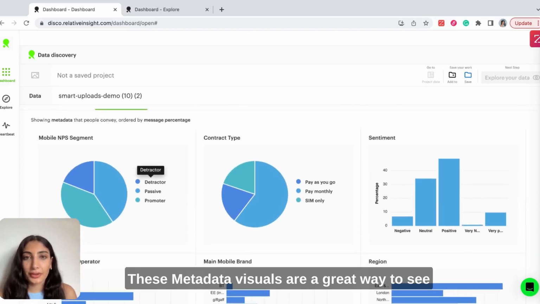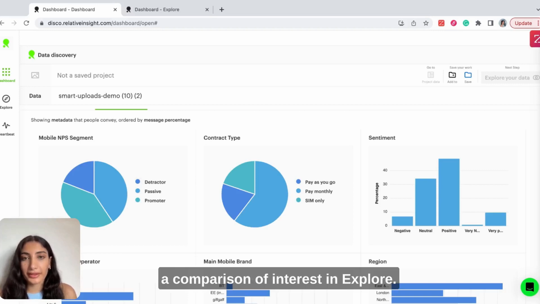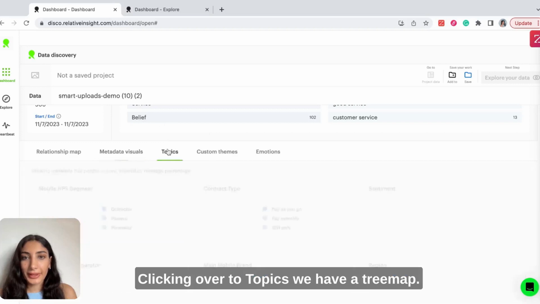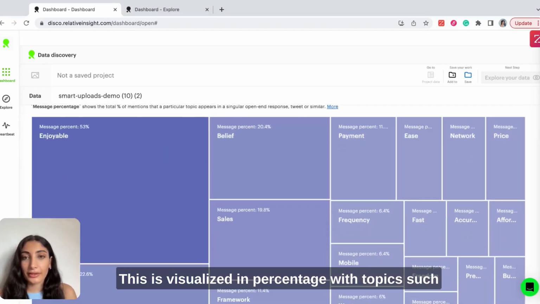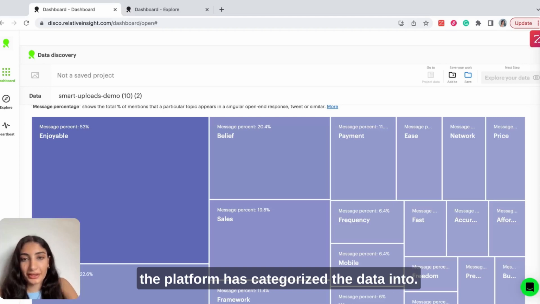These metadata visuals are a great way to see a top-level view of what's going on in your data and allows you to understand how your data is structured before moving on to a comparison of interest in Explore. Clicking over to topics, we have a tree map. This is visualized in percentage with topics such as belief, service, and freedom coming up. All of these are the different topics the platform has categorized the data into.